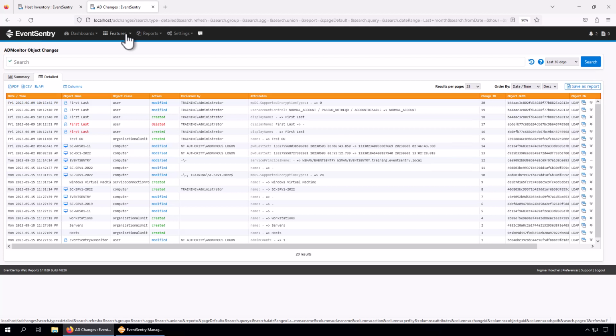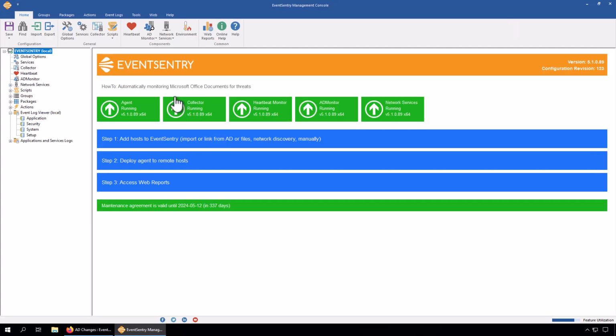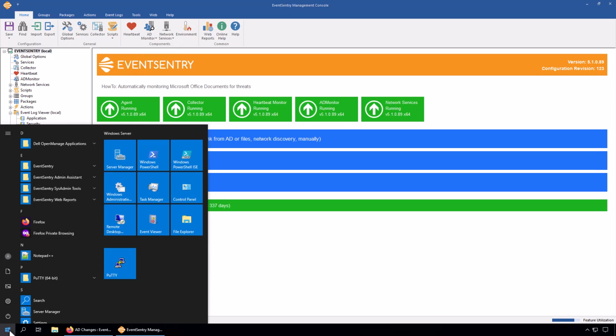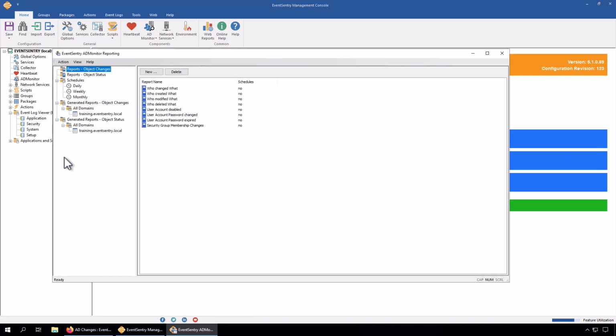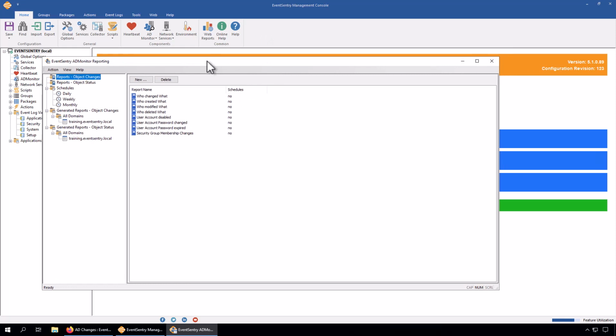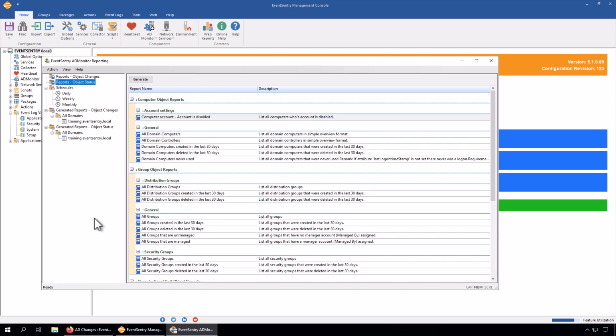But like we mentioned in the other training session, ADMonitor is the only component that has additional utilities. So if we go back here, I mentioned that earlier, we have the viewer and the administrator. And on top of that, if we go to the start menu here, we also have the reporting app that comes with ADMonitor. So if you don't want to use the web reports for whatever reason, maybe they're unavailable, you didn't install them, then you can also use this ADMonitor reporting app. So this does not rely on the database. And there's, generally speaking, two types of reports you can create. Reports based on changes and reports based on the status.